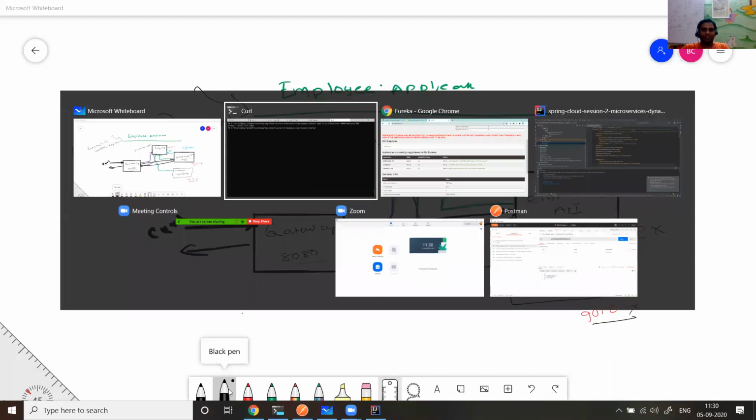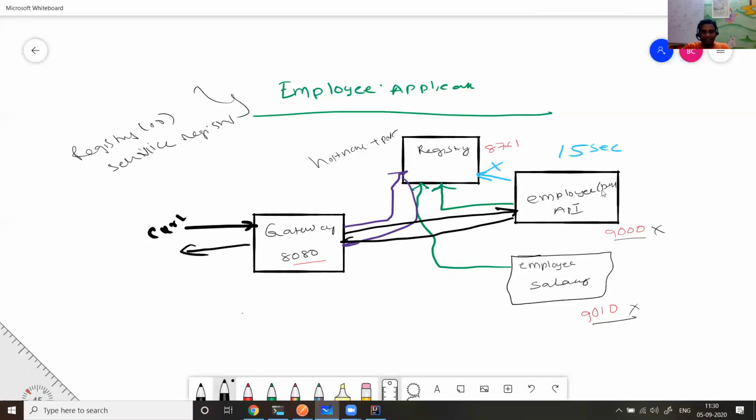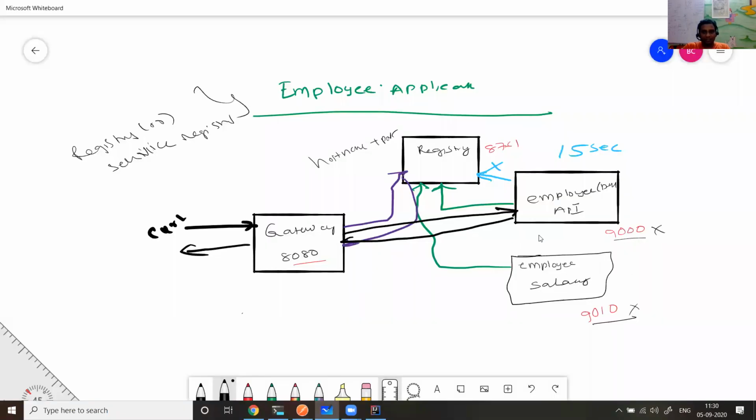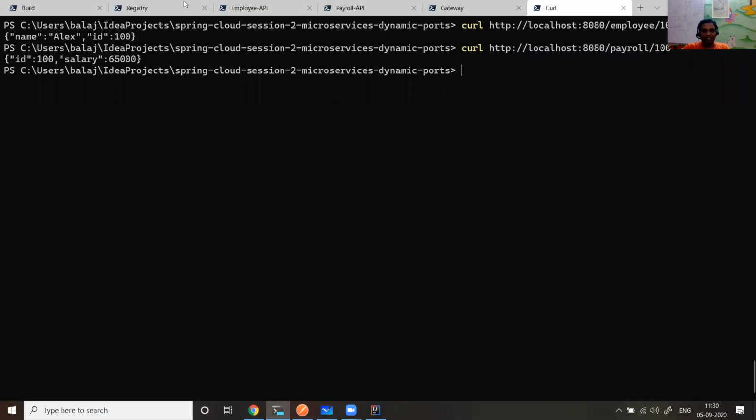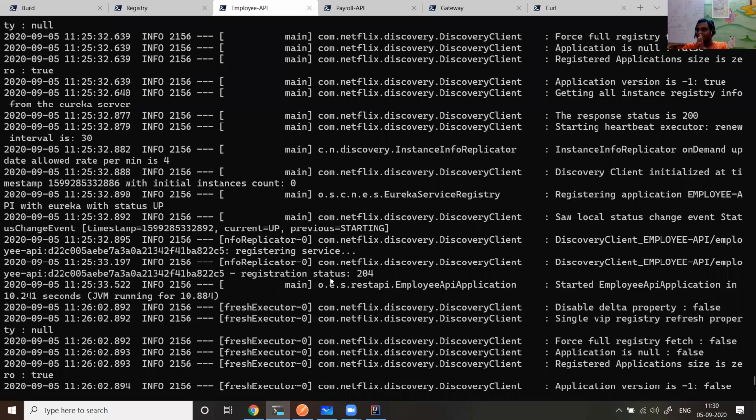Okay. So now, similarly, if you want to ask payroll what is the salary of the employee with ID 100, it says 65,000 is the salary. So the gateway is communicating with both the employee and the salary API and fetching the information. You don't directly contact the employee or salary API because you don't care which ports they are running on. So this is fine. This is really good.